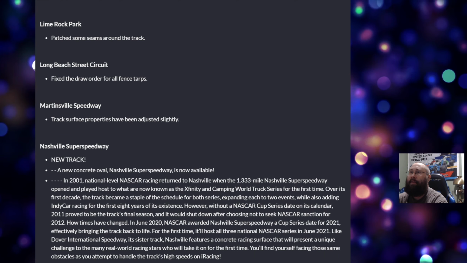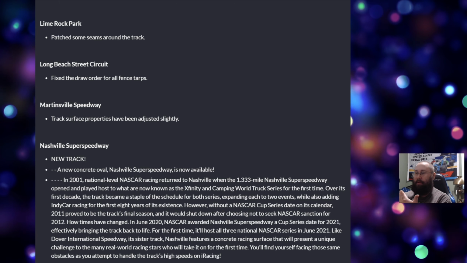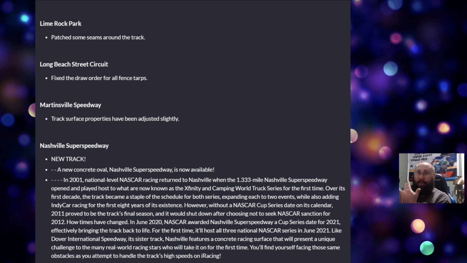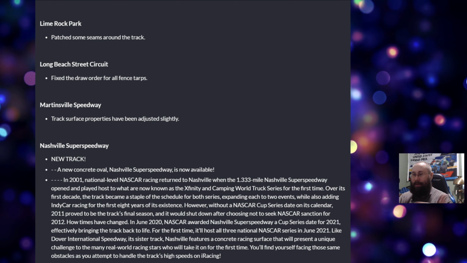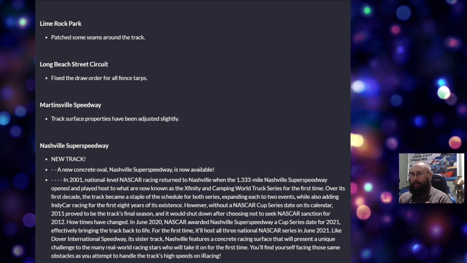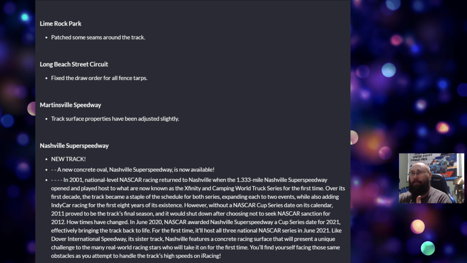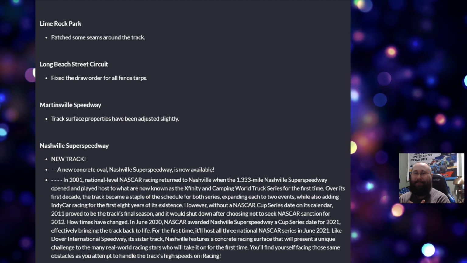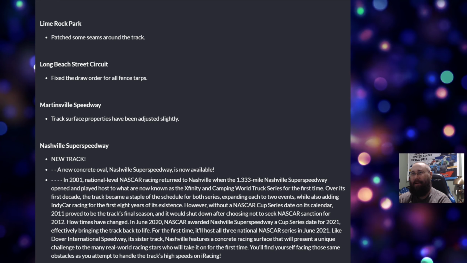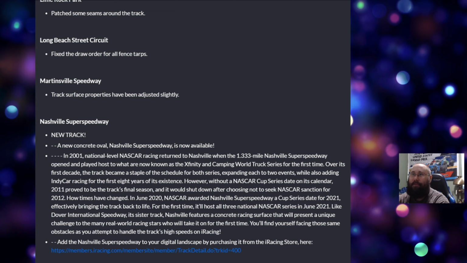That's good. I noticed in replays, if you're on a camera and there's a car between the tarp and the camera, the tarps, I'm guessing the black tarps on the wall, I guess they're black from behind, but that's how I usually see them, you can see the car through it in a weird, trippy way. That was really strange. I guess they fixed that. Martinsville, track surface properties have been adjusted.